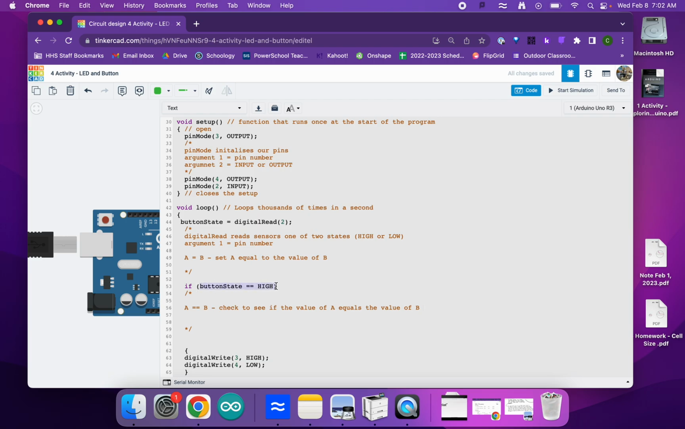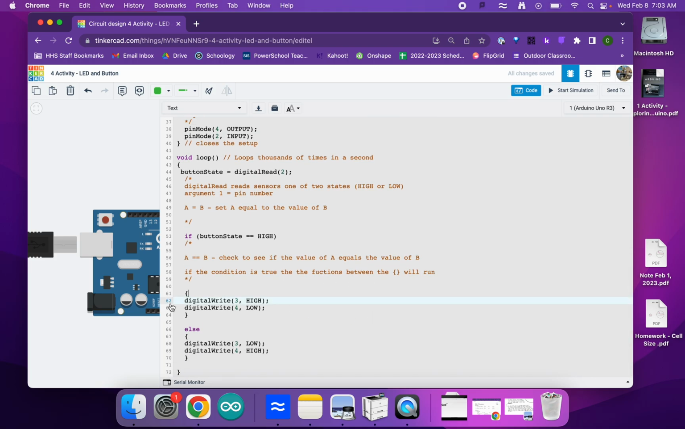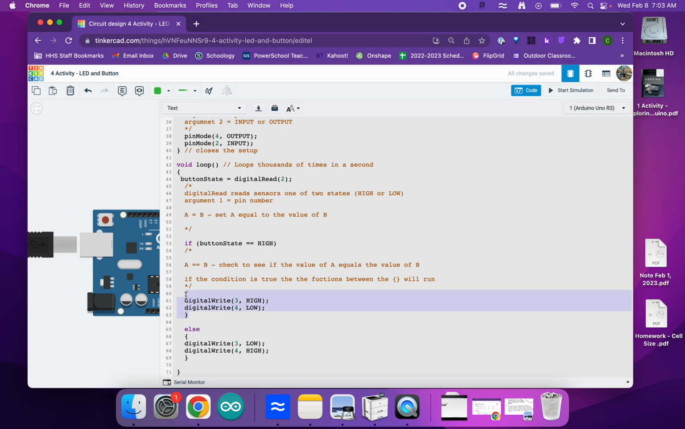Now, if this statement or this question is true, the button state is HIGH, then the function, so this is the condition, if the button state is HIGH, then the function between the curly braces will run. But if this is false, if the button state is not HIGH, then the commands between these curly braces will not run. So if the condition is true, then the functions between the curly braces will run. Otherwise, they'll be skipped. Okay, so these are our curly braces right here that follow our if statement, and they only happen if this is true.